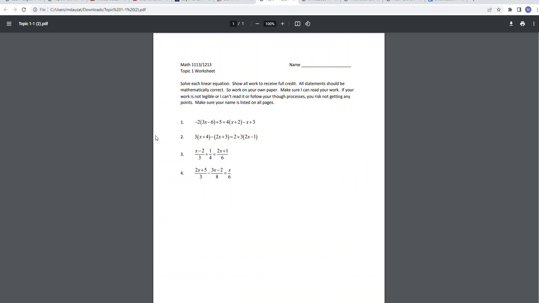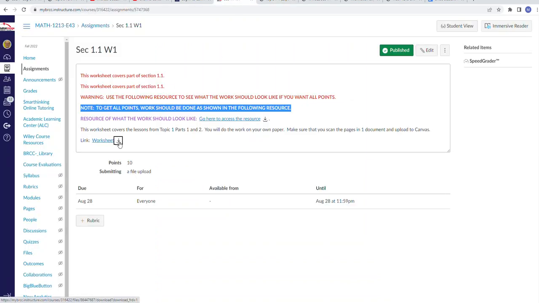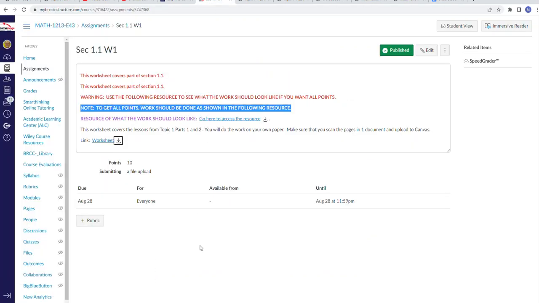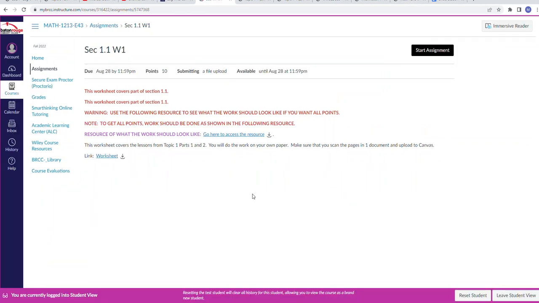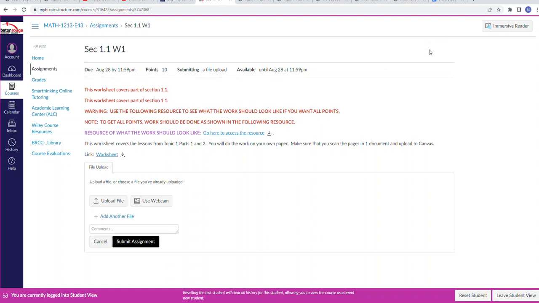But there are 4 problems. You're going to do the work. You're going to scan each page and submit it. And to submit it, remember, when I go back to the worksheet, oops, sorry, did not mean to do that. To submit it, let me go back. I need to go back to student view. I'm sorry. I'm going to go back to student view. When you submit, you see where it says start assignment? Just like before, you're going to click on start assignment. You're going to upload your work.